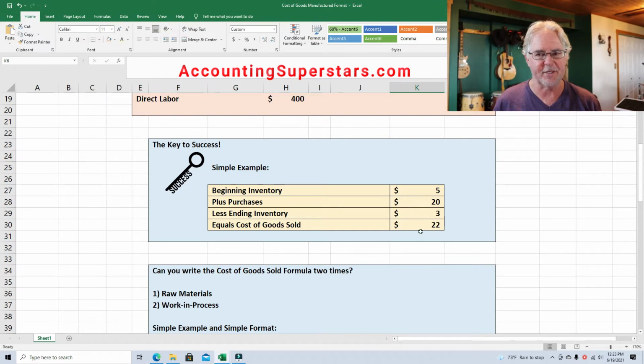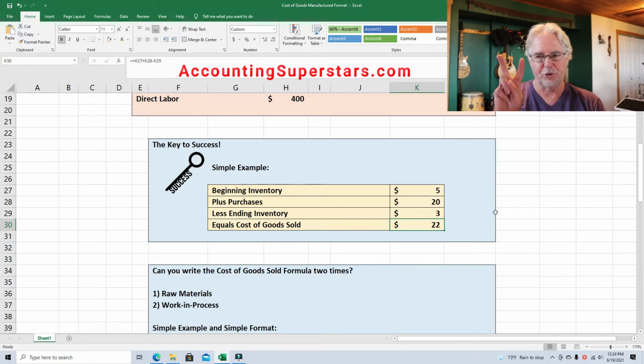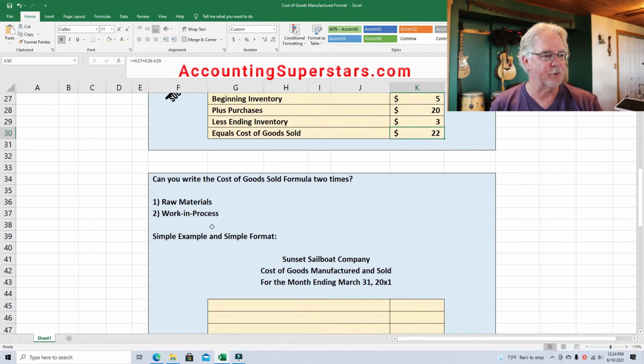Now I've got dollars here, so it makes sense. But what really helps is if you think of it in terms of apples. If you start the day with 5 apples and you buy 20 more apples, that means you've got 25 apples. And at the very end of the day, you only have 3 apples left. Well, how many apples did you sell? Or maybe did you eat? You must have sold 22 apples. So all you have to do is write this formula down 2 times. We're going to do it once for raw materials, the second time for work in process.